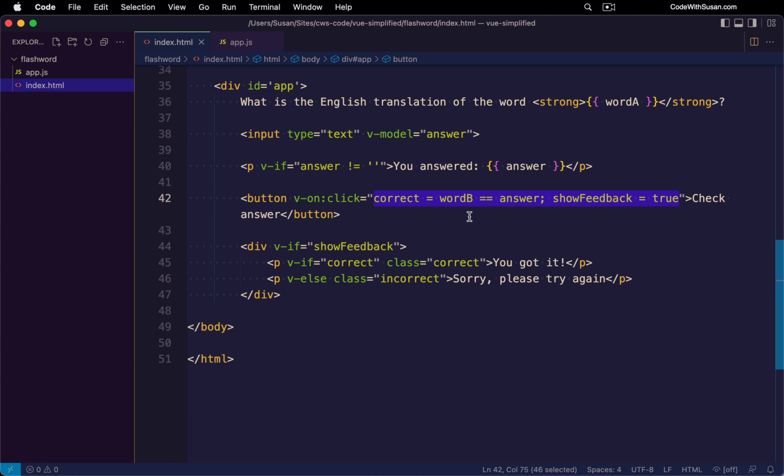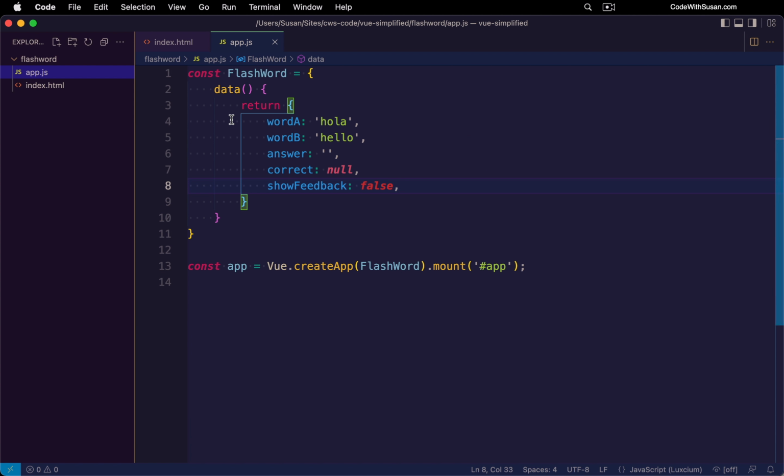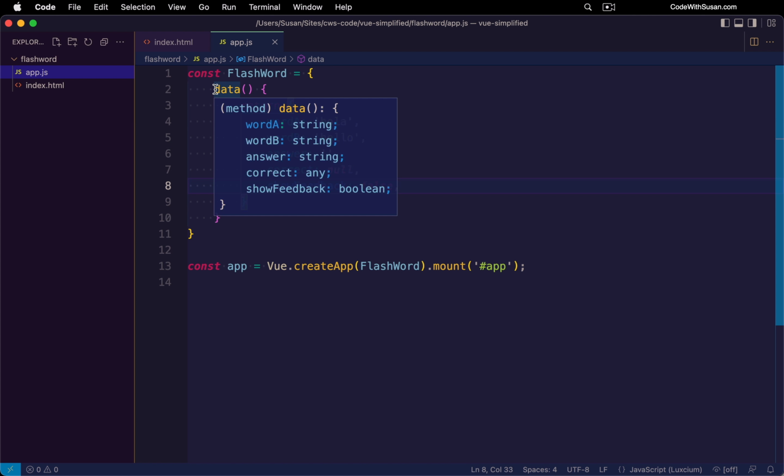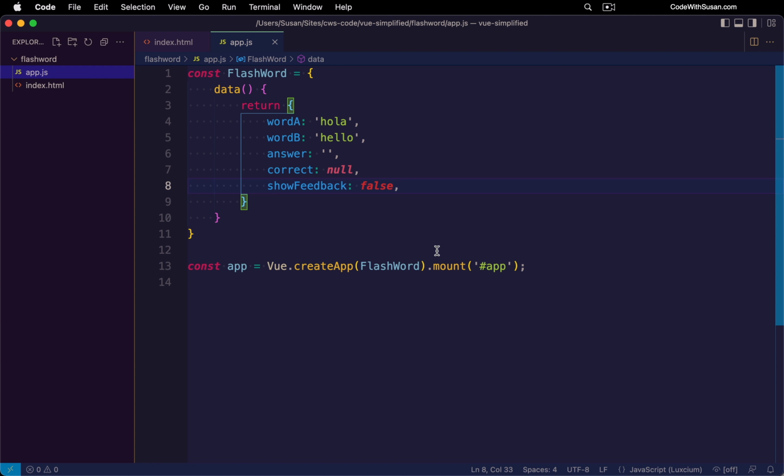We might have 3, 4, 10 different lines of JavaScript we need to execute when a button is clicked. And so when that starts to happen, it makes sense to take this JavaScript logic and outsource it to a method that we can add to our Vue options. And this actually brings us to another option we can give to our Vue instances. In addition to our data, we can also have a methods option.